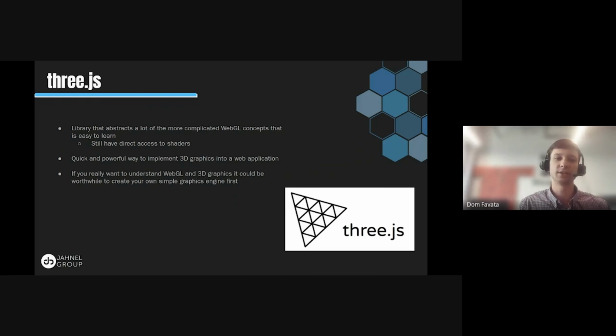But if you really wanted to understand WebGL and 3D graphics, it's definitely worthwhile to create your own simple graphics engine first. But Three.js can give you a lot of things out of the box, like shadows, shaders, lighting, materials, scene management, animation, models, and raycasting, which is being able to click things within a scene: take a 2D screen coordinate, shoot a beam into your 3D scene, and calculate what object it hits. That's very complex math, which is all possible with WebGL, but you have to do the math, which I think is cool, but not everyone wants to do that.